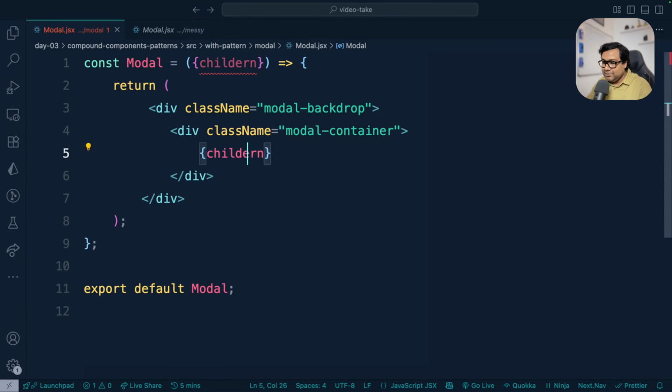Taking this children prop inside this container, I put it over here. So what does it mean? It means that anything that you pass to this modal will come over here. Now the question is, what am I going to pass to this modal, and how am I going to pass it? Let's see that one by one.